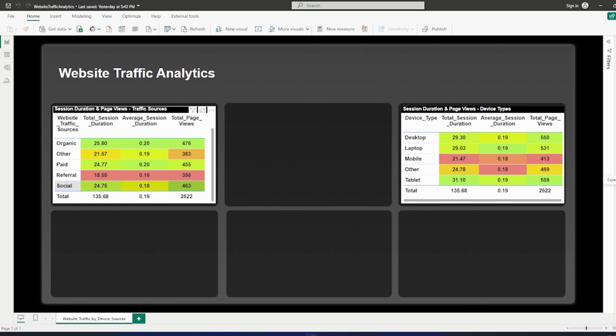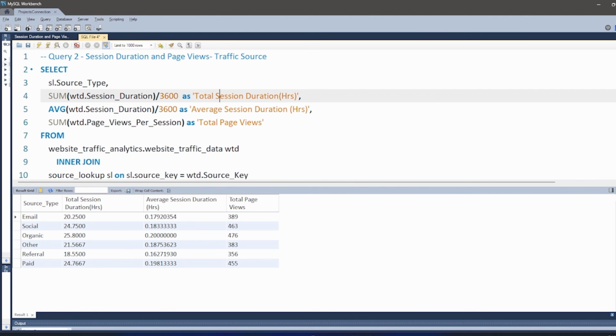Also for social, it is coming as 463. Let me check that as well. For social, it is coming as 463. So the data is coming perfectly fine.